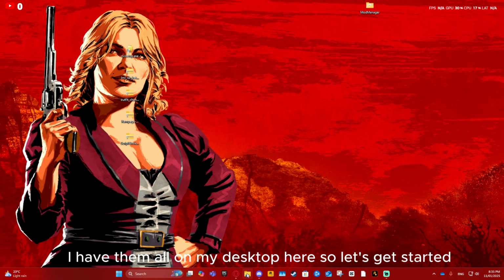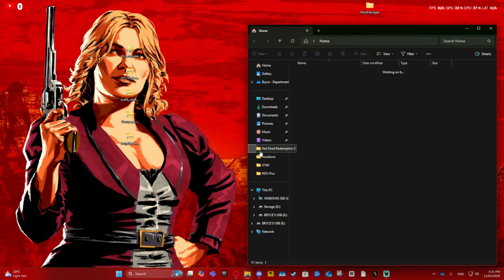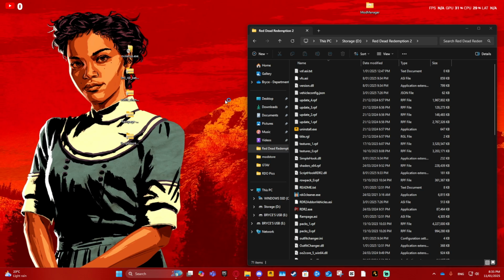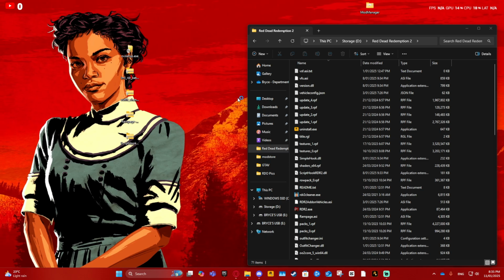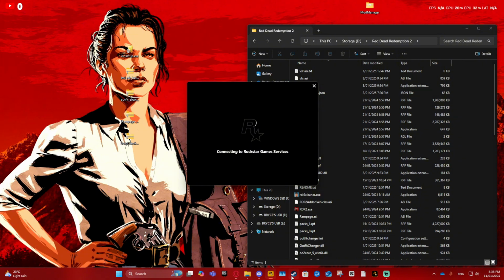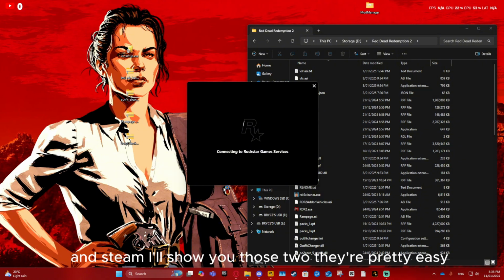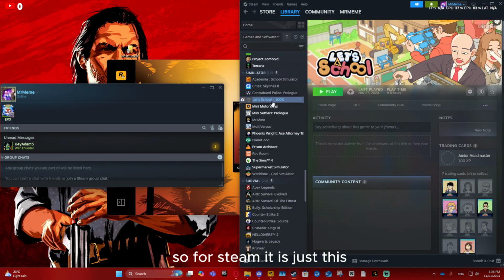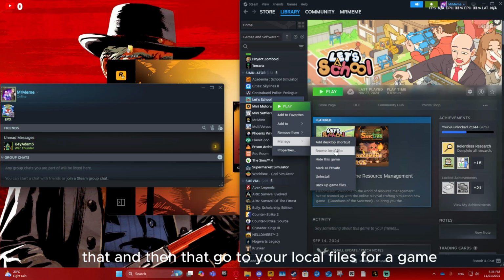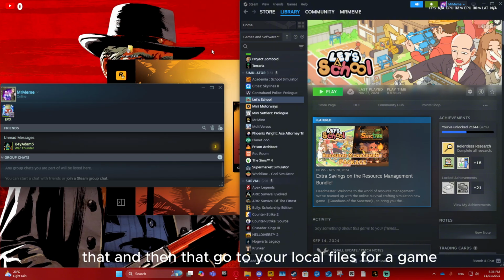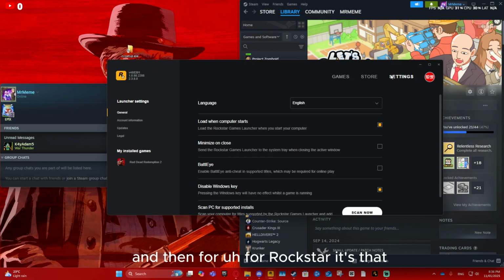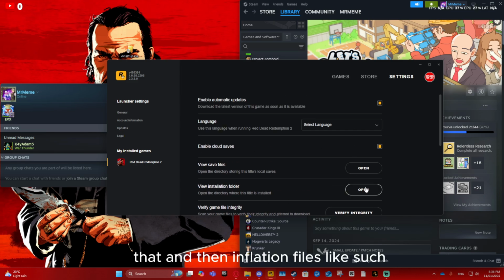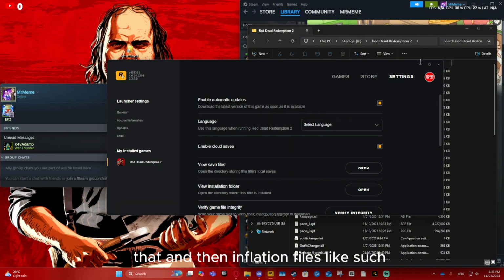So let's get started. First things first, open your File Explorer and go to your Red Dead Redemption 2 directory, which is just wherever it is. For example, in Rockstar, and in Steam, I'll show you those two. They're pretty easy. For Steam, it is just this, that, and then that to go to your local files for a game. And for Rockstar, it's that, and then installation files, like such.